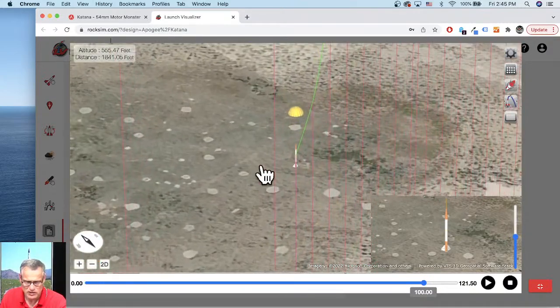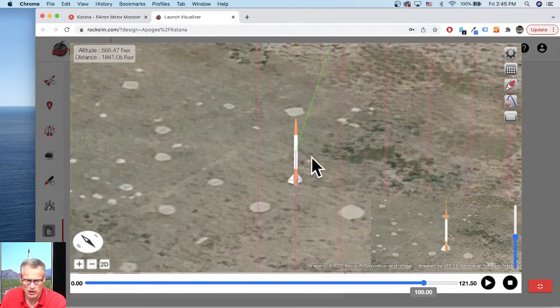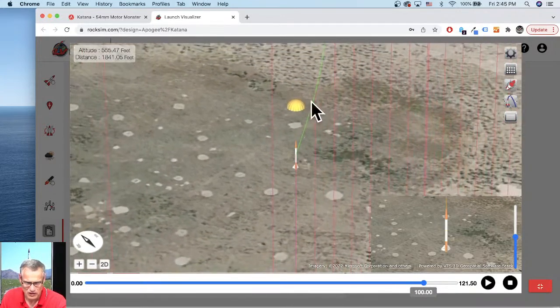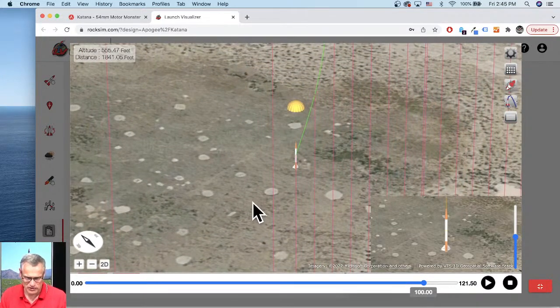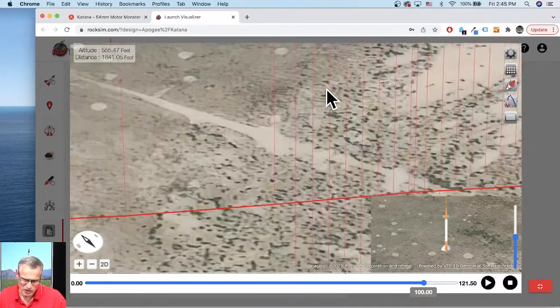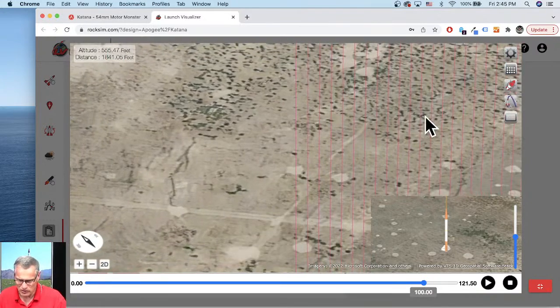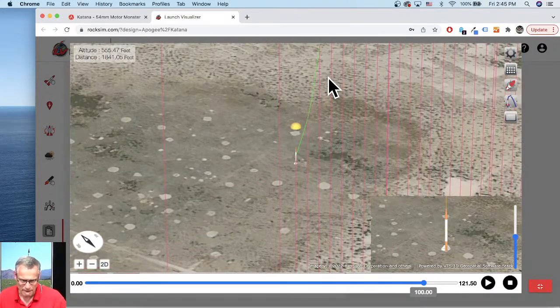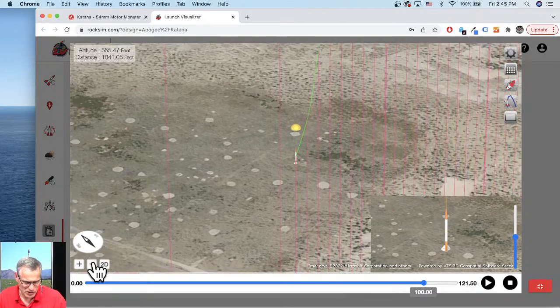And you can see that this parachute is much larger than the last one. It's the same color, but it's larger. And you can see as the rocket's coming down, let me zoom out a little bit. I lost it. Let me zoom out a little bit more so you can see what I'm going to talk about here.